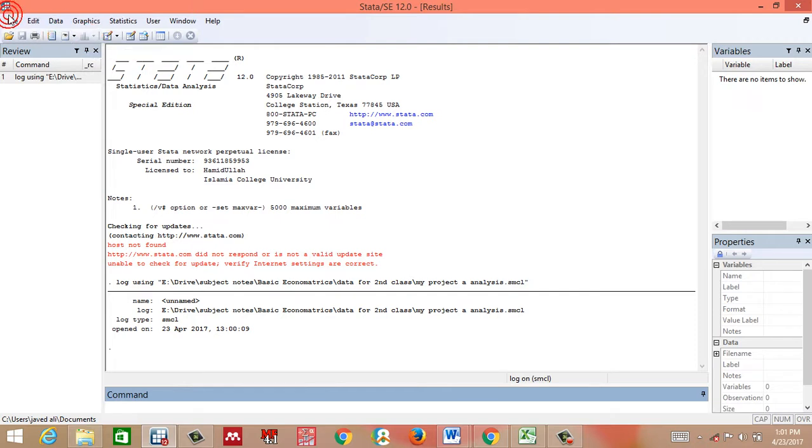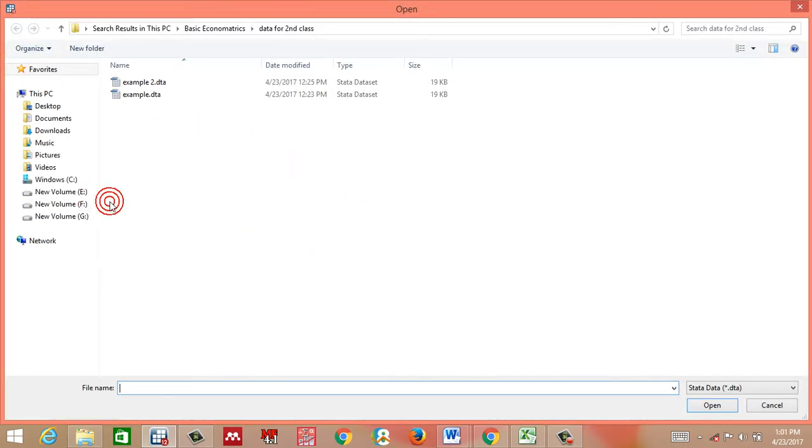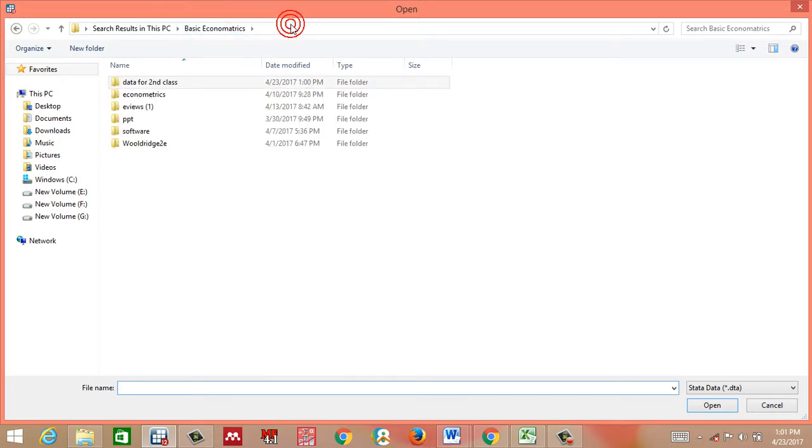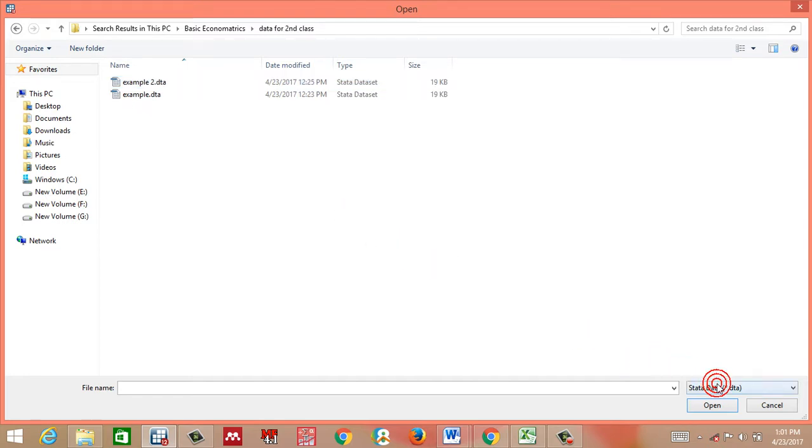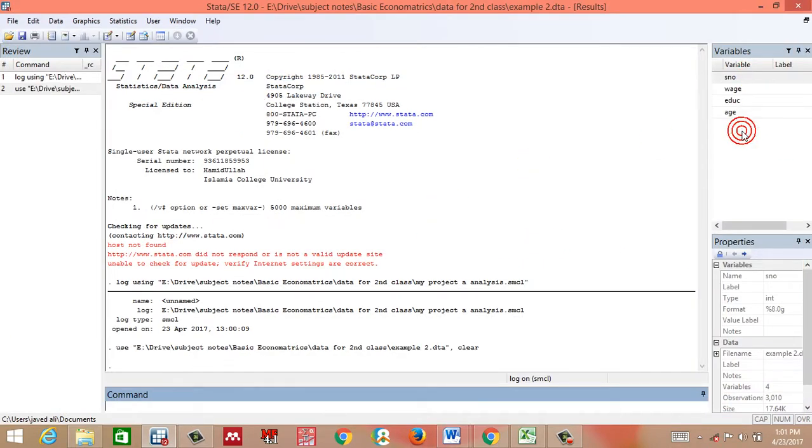Okay, first let's go towards the data. I already have a command over here, and this command is for the results. Now I need to open a data file. I'll go to the data folder, econometrics class second, and I need a file in Stata format. Okay, let's take this example 2 file. Yes, it's a workable file. Now I'm not using the command menu. I'm using the do file for the work.